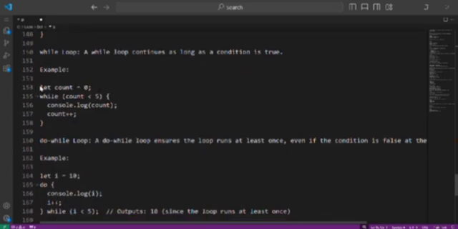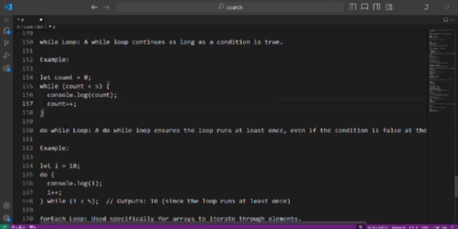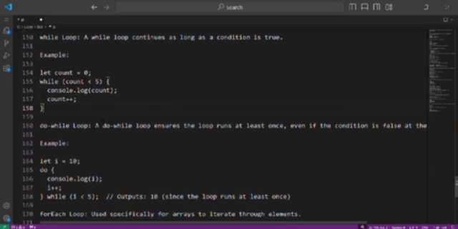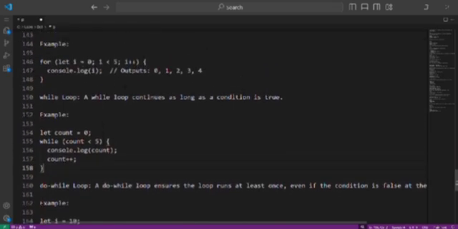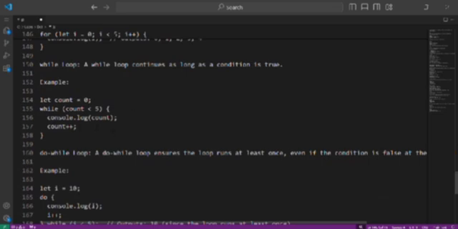Example for while loop: let count equals 0, while count less than 5, console.log of count plus plus. It is used to iterate. The output is 0 to 4. The difference between for loop and while loop is that in a for loop we declare the declaration, condition, and iteration together, while here we do them separately.